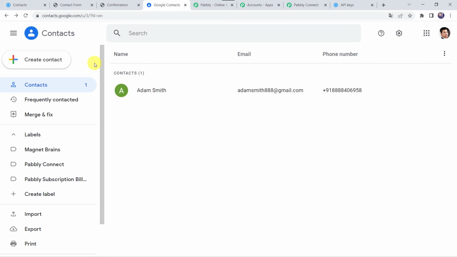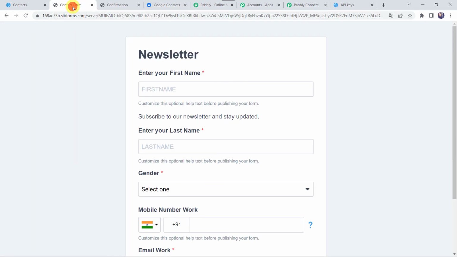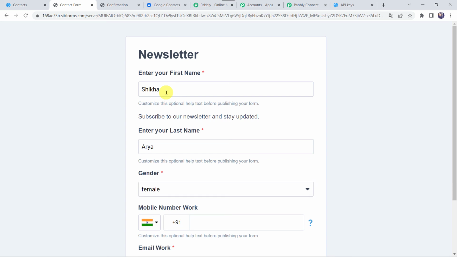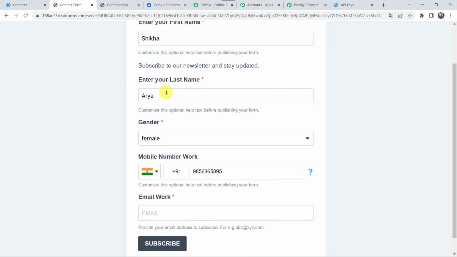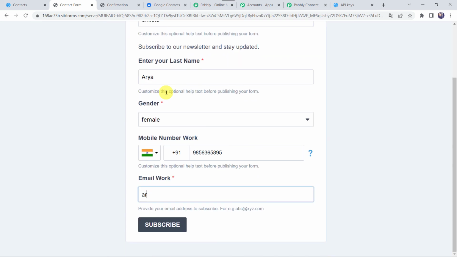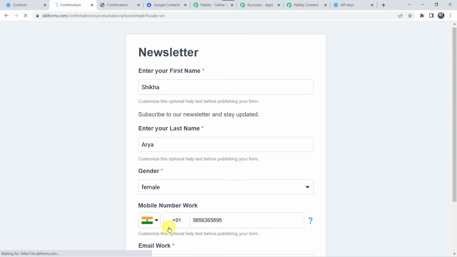Okay. Now we are going to check this in real time once again, and this time we are going to fill the contact form once again. Let's give the first name as Shikha, last name as Arya. Let us select the gender as female. Let's give the mobile number. Email work as Arya Shikha 22@gmail.com. Let's click on subscribe.